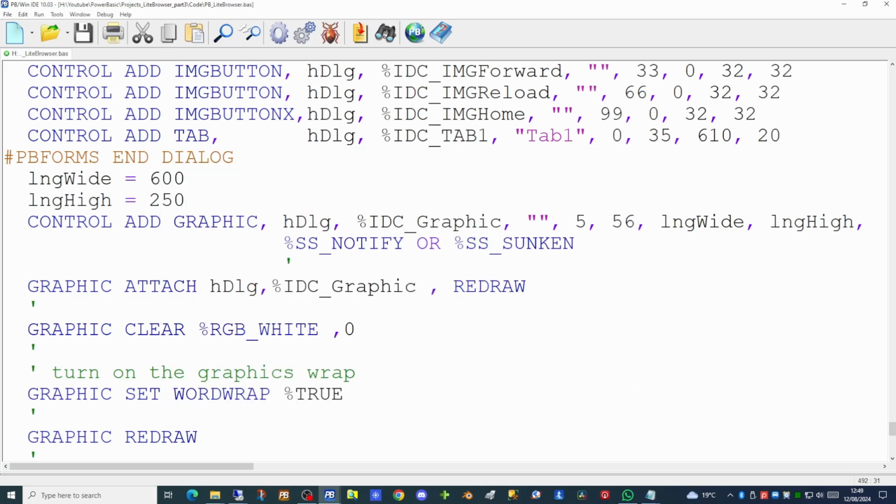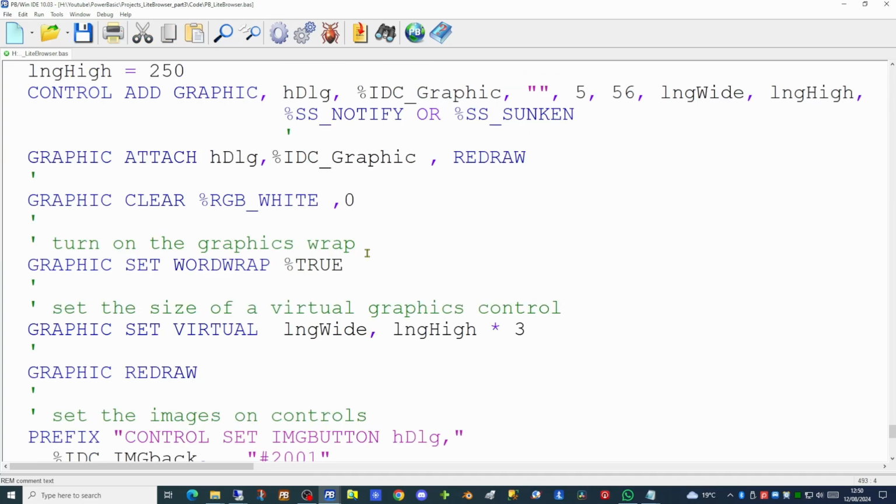Well, the graphics control has something else it can do to allow us to do that, and that's to set the size in virtual mode. We already know that the size of our graphics control is going to be 600 wide and 250 high. If we use the graphics set virtual command and set the width to be as it was and the height to be multiplied by 3, this gives the graphics control more scope for handling text which disappears off the bottom of the screen.